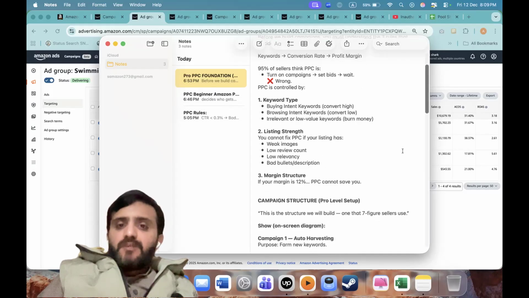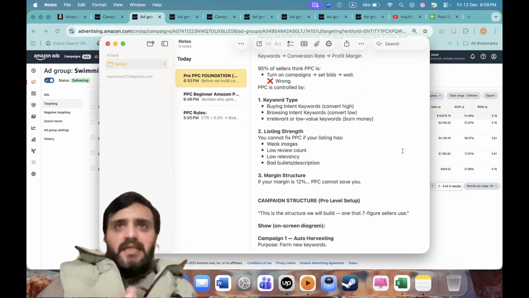Keyword type: some of them are buying intent keywords that convert high, like exact keywords. For example, our product is pool shock. For the keyword pool shock, we know that with this keyword we get sales, and we learned this from auto and broad campaigns, and that's why this is our high converting keyword.